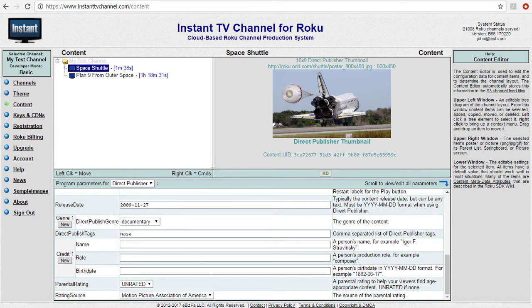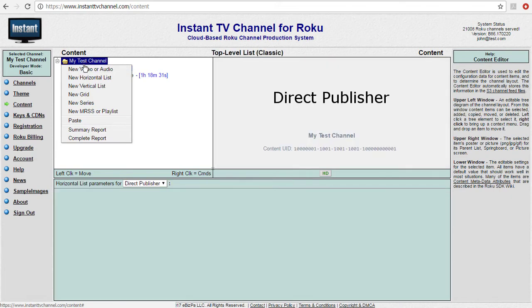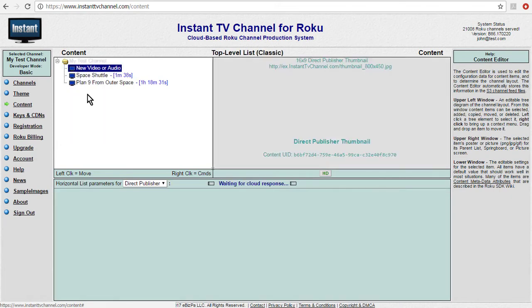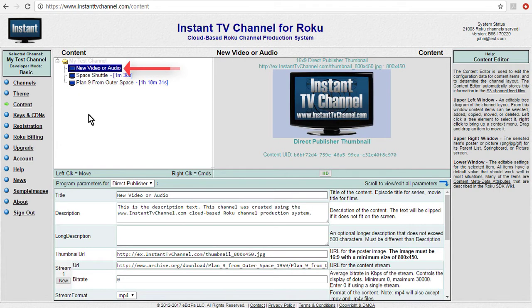We're going to add one final video to the test channel so that there are a total of 3 videos. Right-click on the top-level yellow folder and select New Video or Audio again. This creates another new content item at the top of the content tree. This time it's directly above the Space Shuttle item.